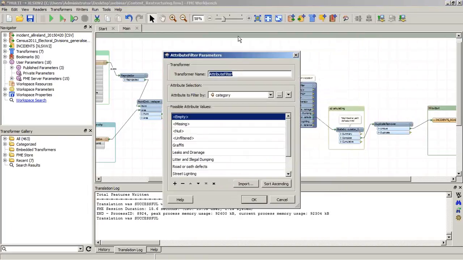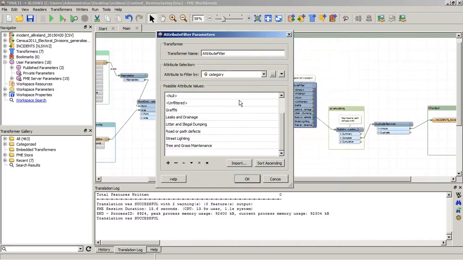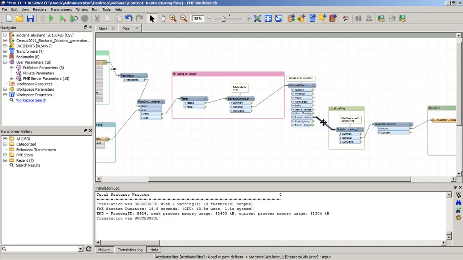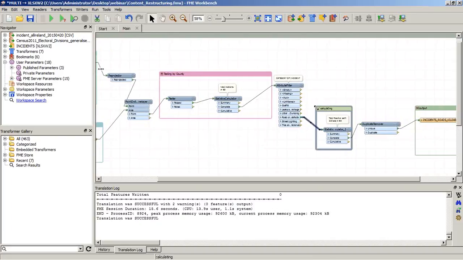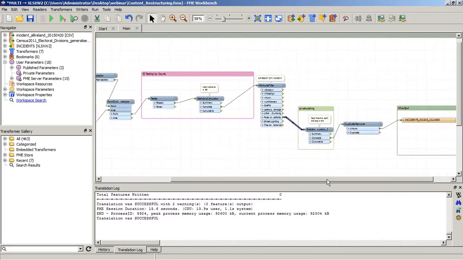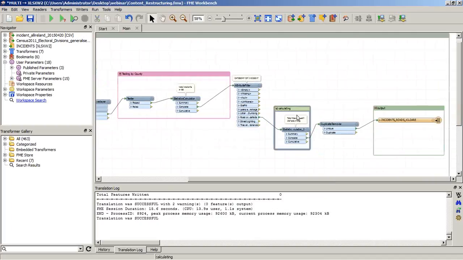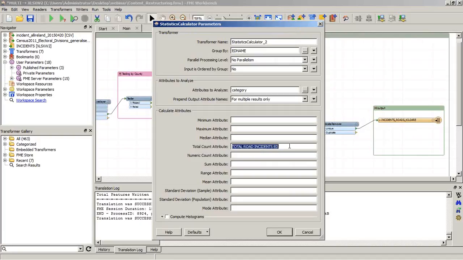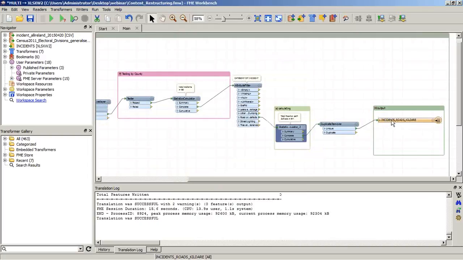Then I'm going to move on to an attribute filter. And these are all the various categories that are available within Fix Your Street. So graffiti, leaks and drainage, litter and dumping, street lighting, and so on. What I'm going to do is I'm just going to take the road defects and I'm going to create a report maybe for the road department and give them a count of the individual records of the incidents that have been recorded within each ED. I'm going to use another statistics calculator then to get the total road incidents within each ED. So as well as having the total incidents per electoral division, I want the total incidents that are only related to the road category. And then we're going to write it out to a report.